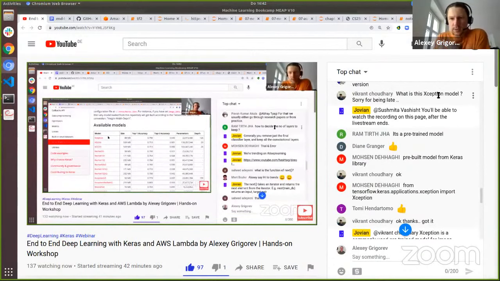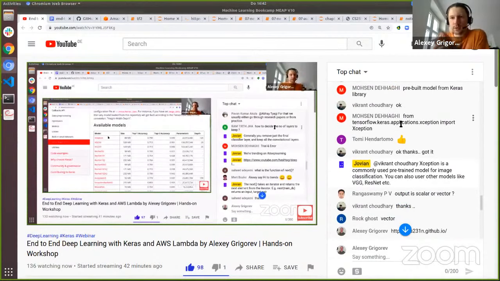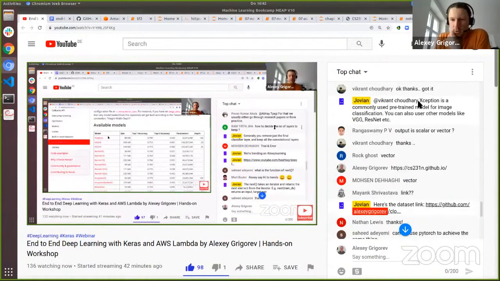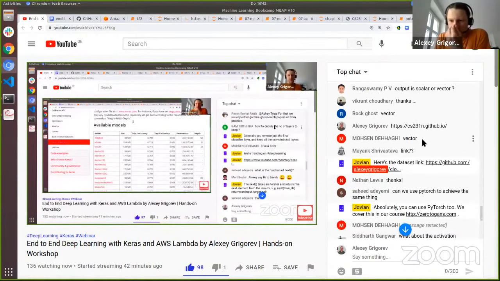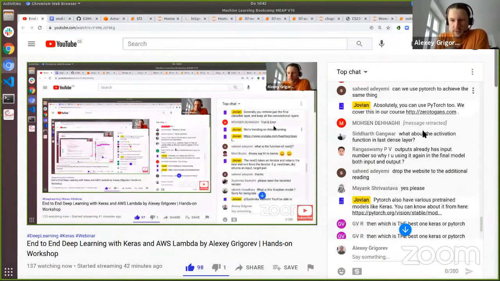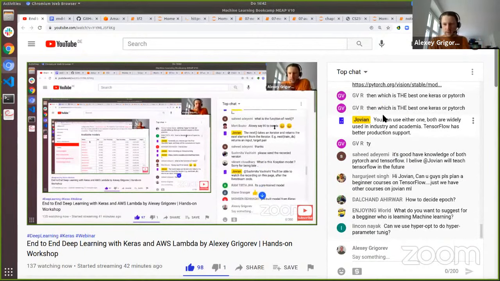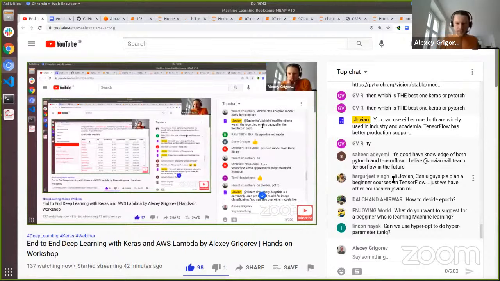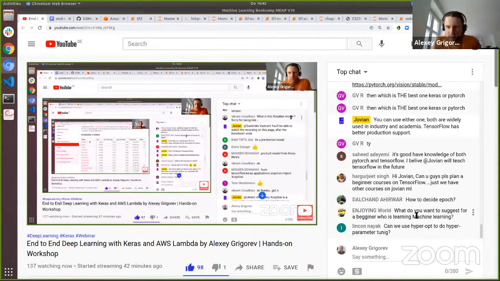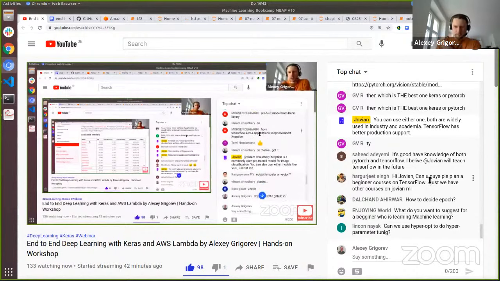What is this Xception model? You can just go to Keras applications and check that. Can we use PyTorch to achieve the same thing? Yes, definitely. Thanks for answering all the questions. I think we can cover these questions at the end probably. Okay, so let's.